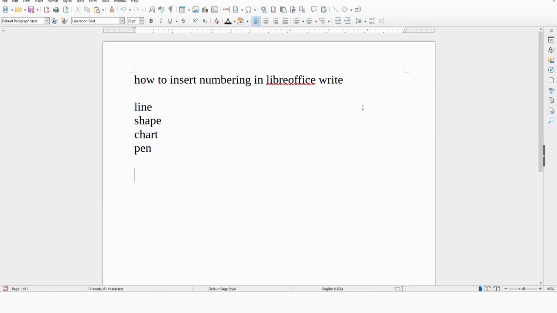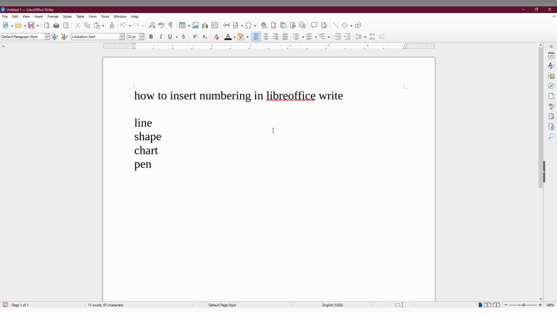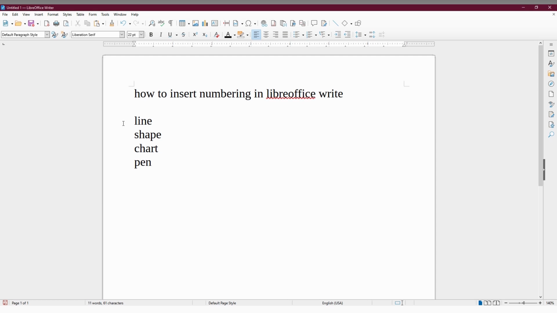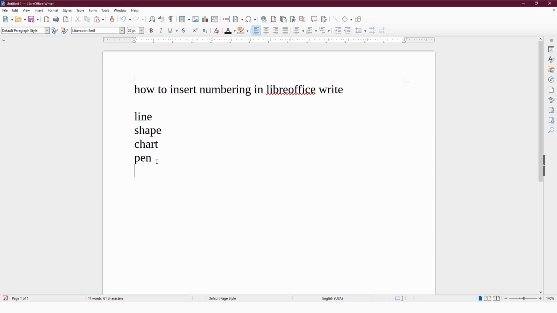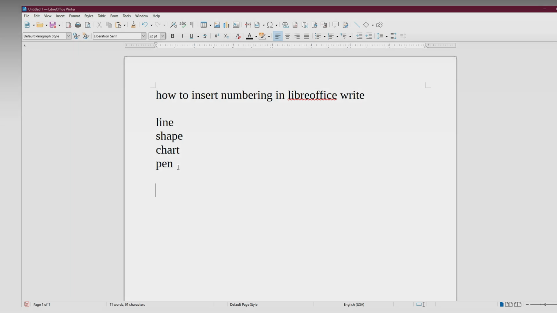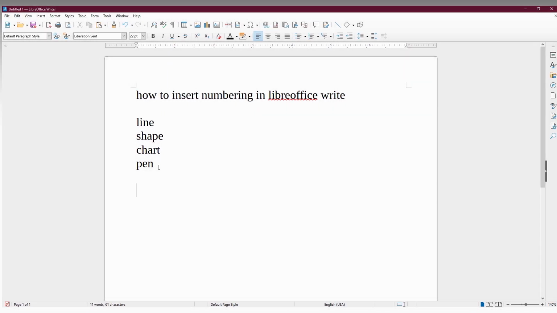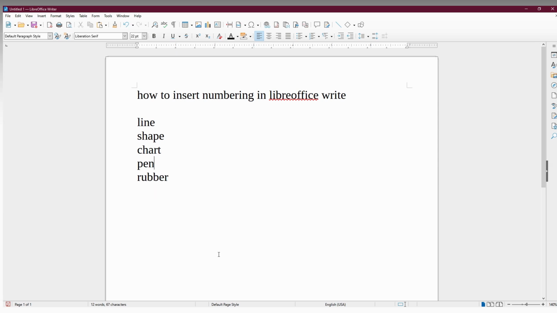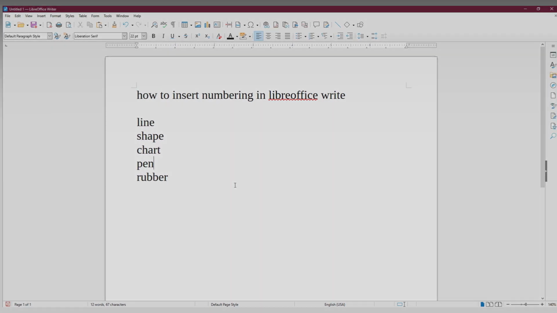So how to insert numbering points in your LibreOffice Writer. To insert numbering points in LibreOffice Writer, you have these points. I just have 5 points like a pen, chart, shape, line, or another point like a rubber. Okay, we just added one more point. So here we have 5 points. I need to have important or key points numbered here.